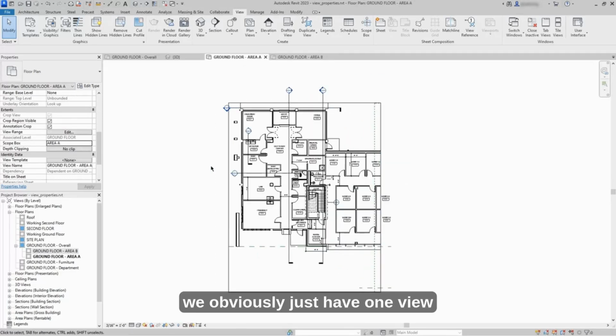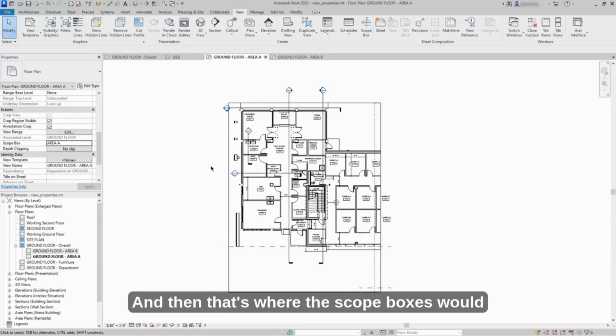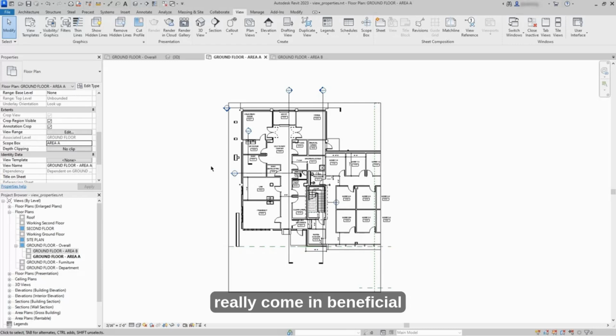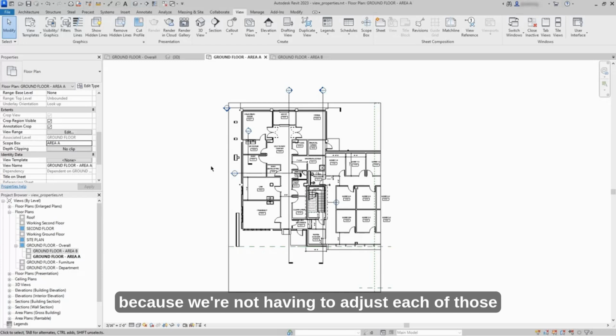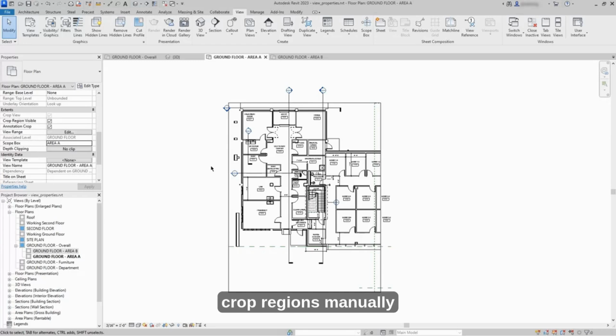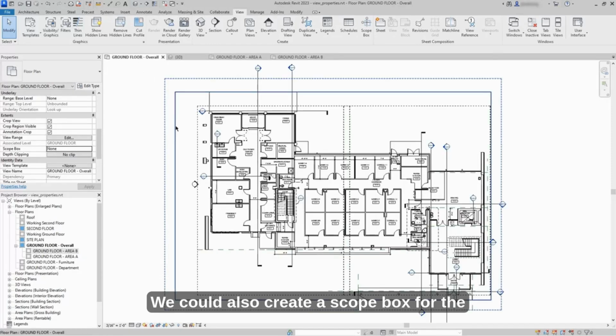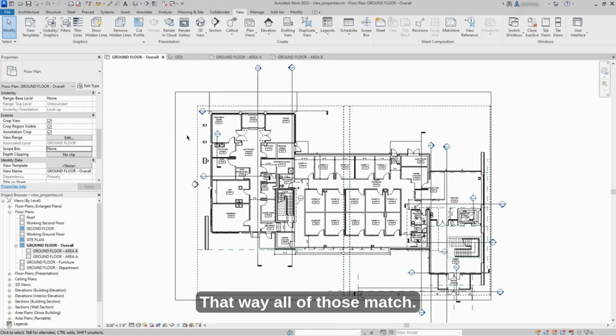And so in this case, we obviously just have one view per scope box. But if we were continuing this project, we may have multiple views for each of these areas. And then that's where the scope boxes would really come in beneficial, because we're not having to adjust each of those crop regions manually and trying to get them to match. We just assign a scope box and then they are all the same. We could also create a scope box for the overall views. That way all of those match. And so once again, scope boxes are a way to standardize those crop regions.